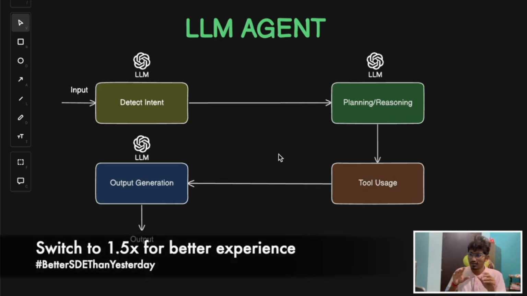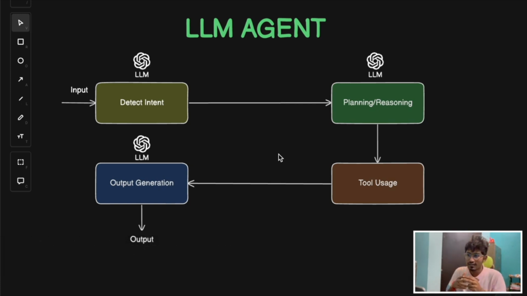We're going to discuss LLM agents. So in the previous video we discussed what an LLM is and how it is different from RAG, or retrieval augmented generation. In today's video we are going to understand a new topic that is a buzz in the tech market. It's about LLM agents.